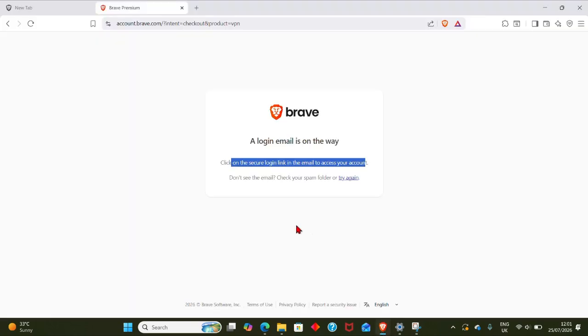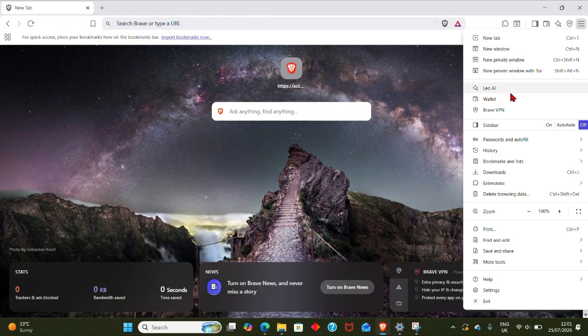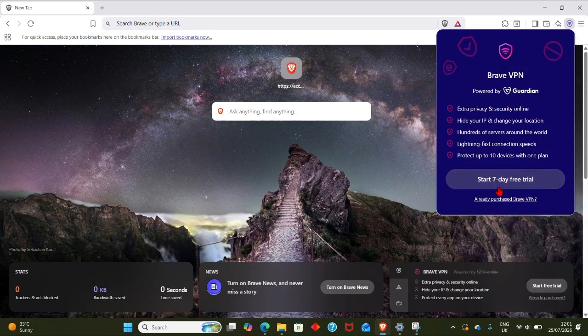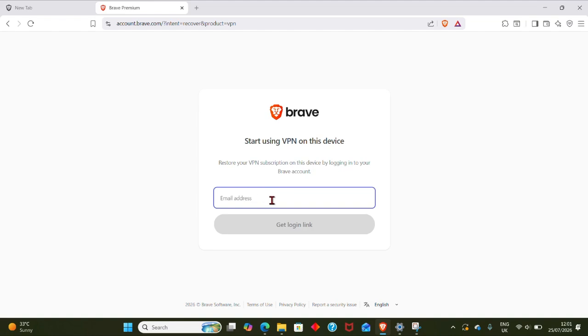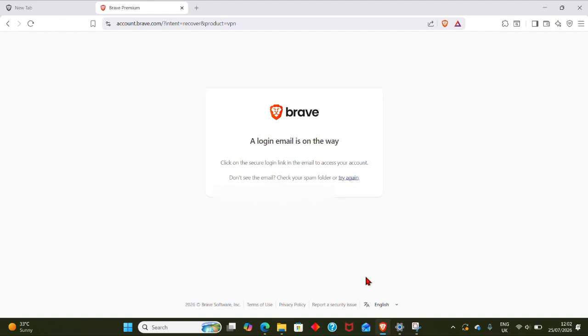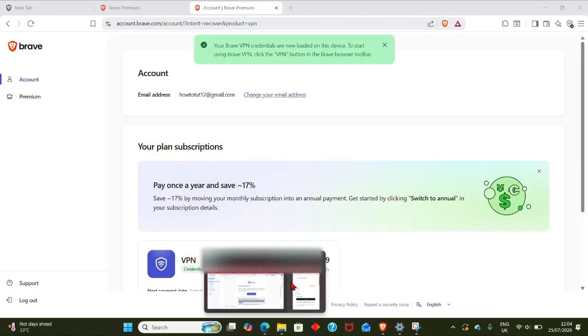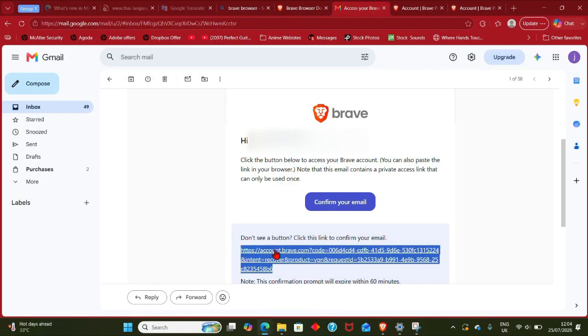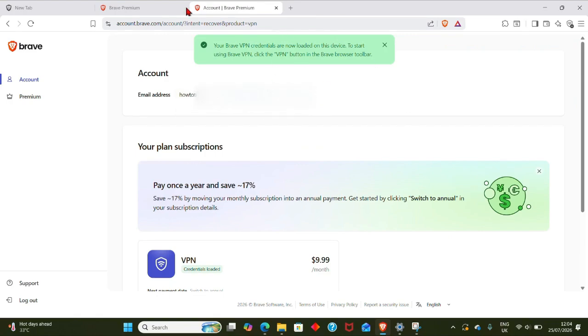So you can go onto your Brave browser. Then you can go up to here, you go to Brave VPN, click on already purchased Brave VPN. Sign in with that email address. And again, go onto your email. So what you need to do is copy and paste this link and do it into your browser here.